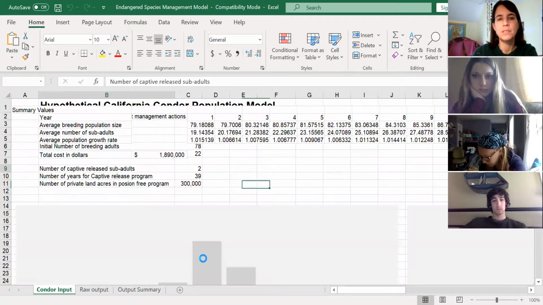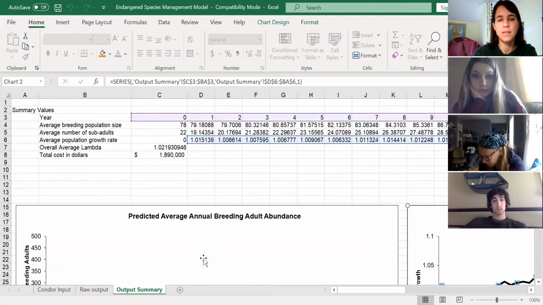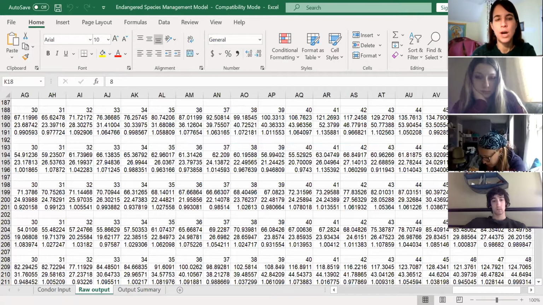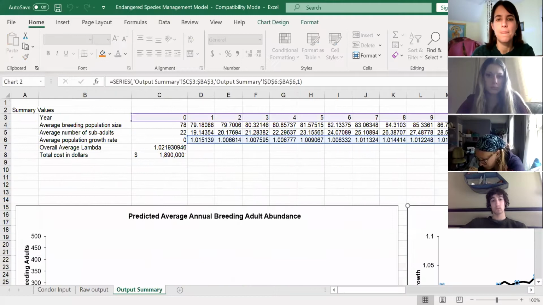So you see all those numbers come up? Don't worry about those numbers. This is the raw output. Do not worry about the raw output. The model runs for 50 years, and this is showing you what it came up with for each year of those 50 years. Don't worry about it. Go to the output summary.